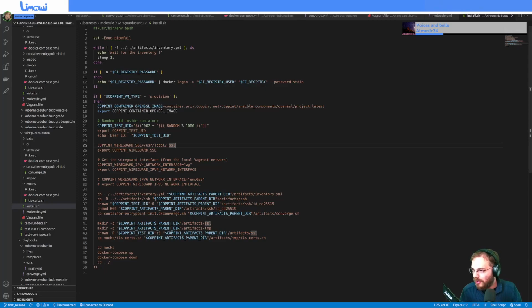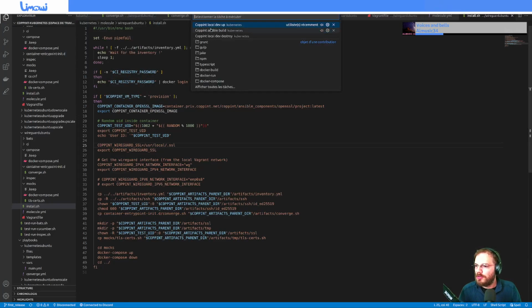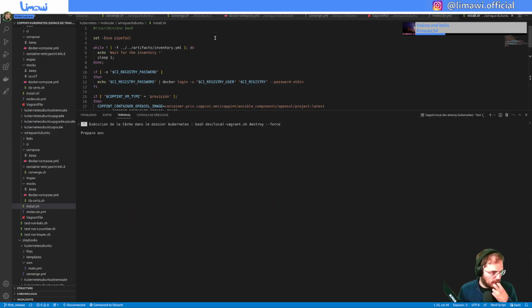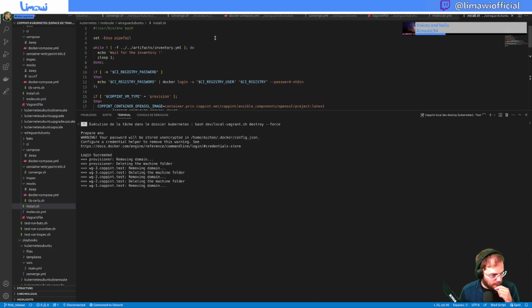So first, clean the environment. Basically, we destroy the virtual machines with Vagrant. If I don't make too many typos, it should work. Wireguard Ubuntu bats, because we use the test tool bats. I think I will deprecate it as well, but currently we use this one. So, okay, the environment is clean.